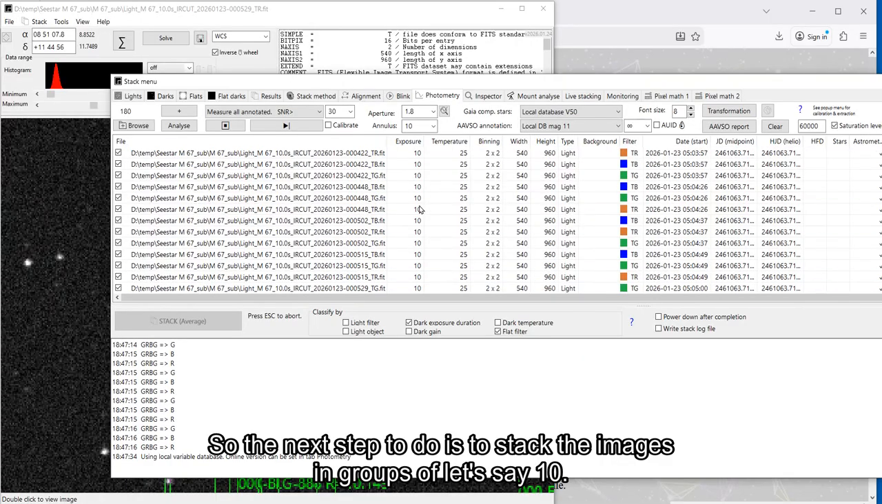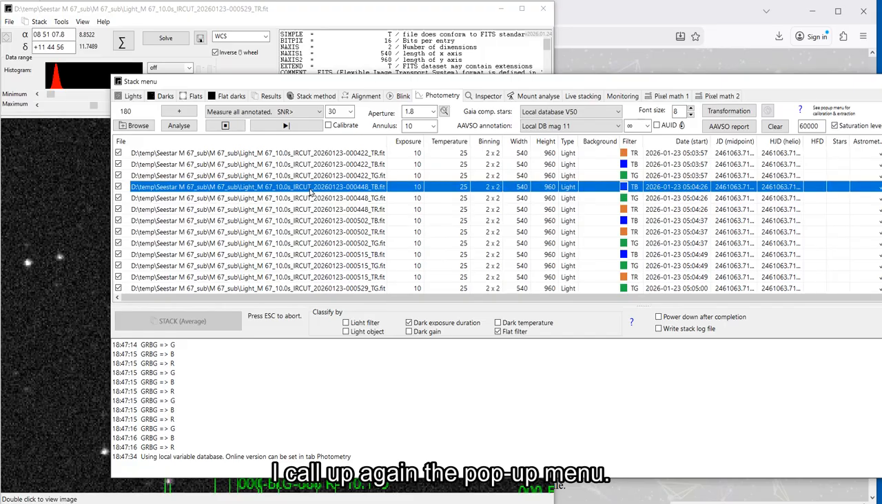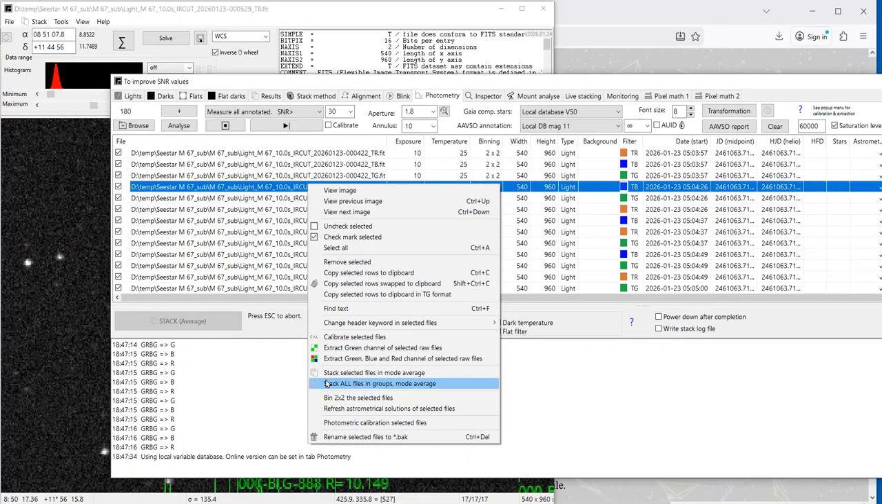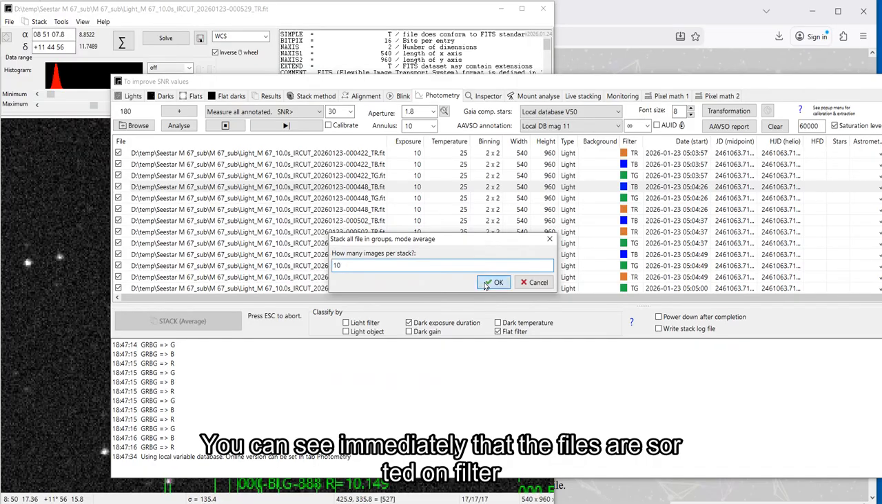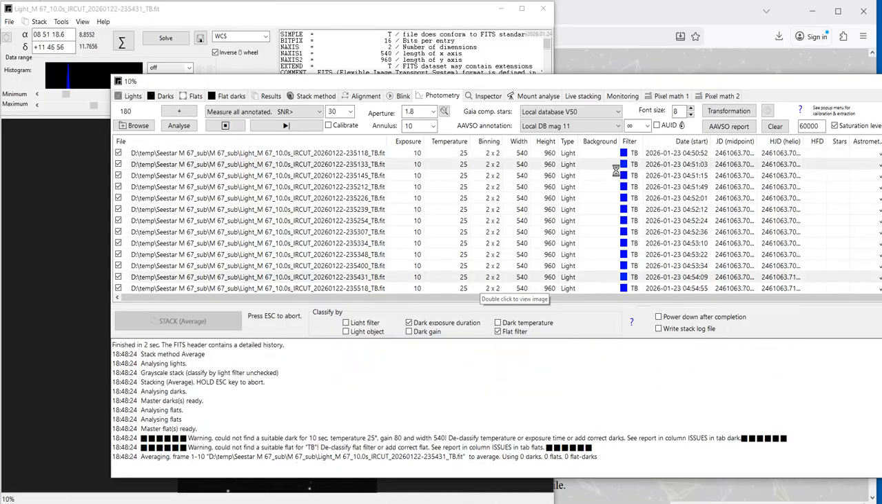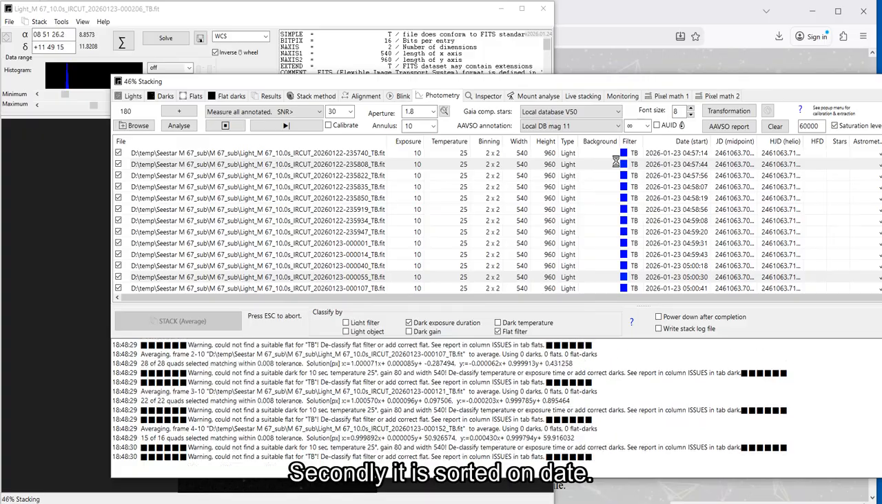So the next step to do is to stack the images in groups of, let's say, 10. I call up again the pop-up menu. And with the right mouse I can select Stack all files in groups, mode average. We select 10 images for each group. You can see immediately that the files are sorted on filter: blue, green and red. Secondly, it is sorted on date.